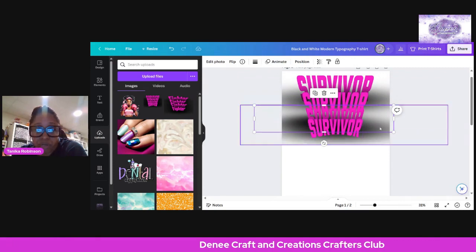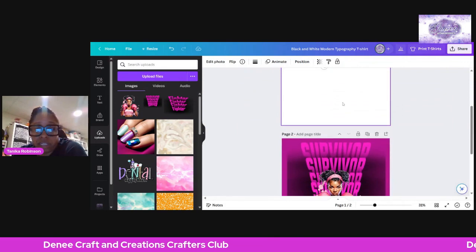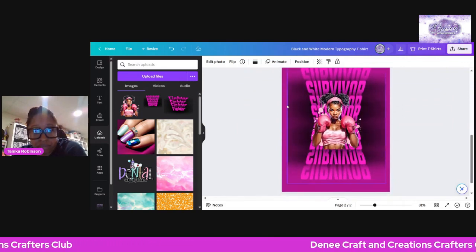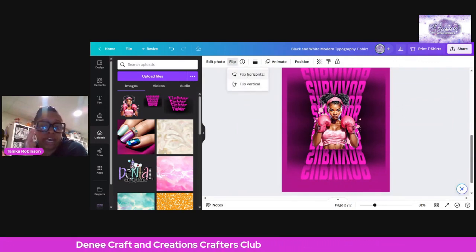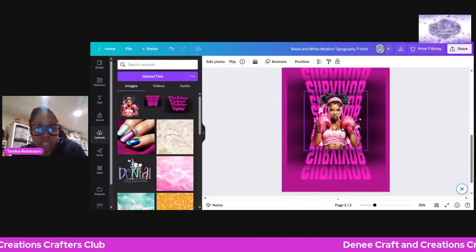And then from that point on, you'll download this as a transparent and then create another page, flip it. Like I said, the flip is up here and you will flip vertically, not horizontally, because it's just going to go side to side. You want to flip it vertically. So once you flip it vertically, this is how you get your image.